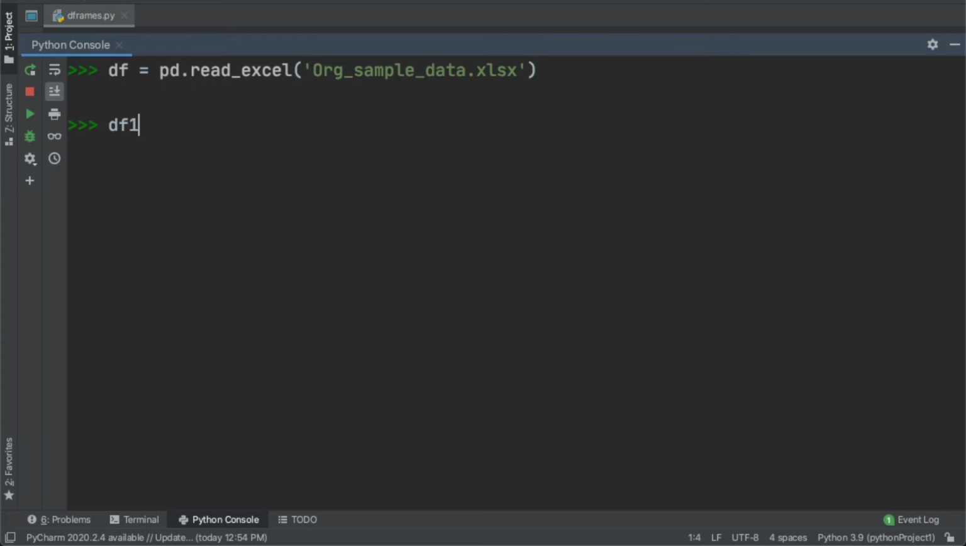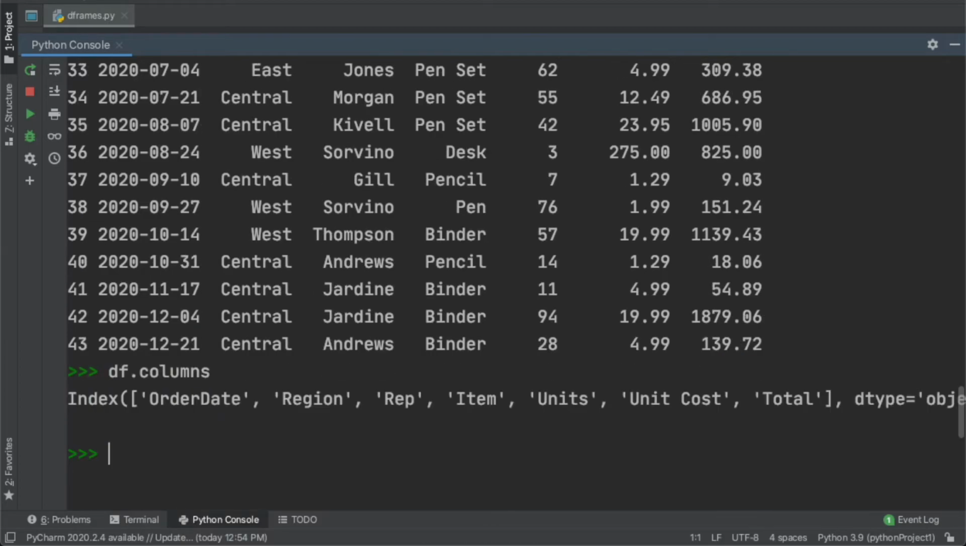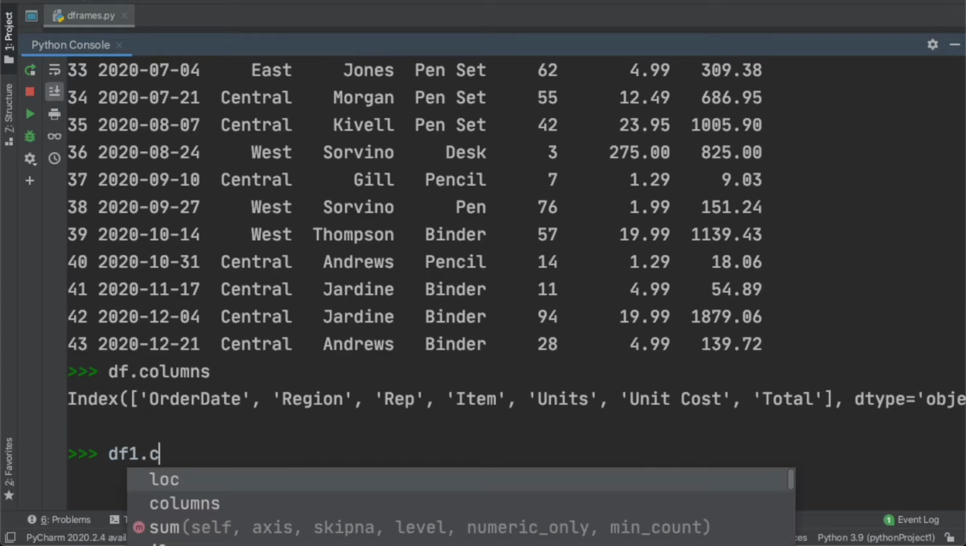So I've created one data frame here with the original sample, and I'll create a new one, df1, with the new sample file, the one that has an additional line. And we can see the data frames are created. The first one, df, has 42 rows, and df1 has 43. So the columns and rows are all the same, but there's just one additional record in df1. So we need to find that out. And with thousands of records, this can be very difficult to do.